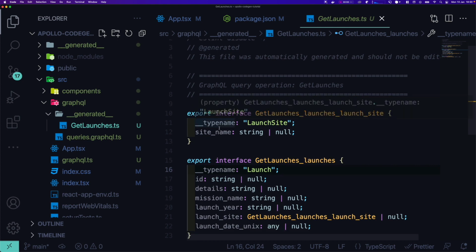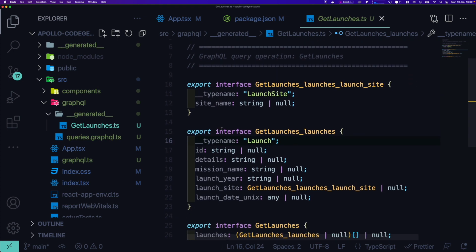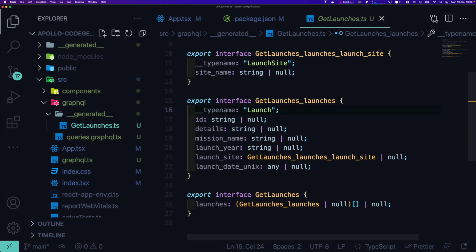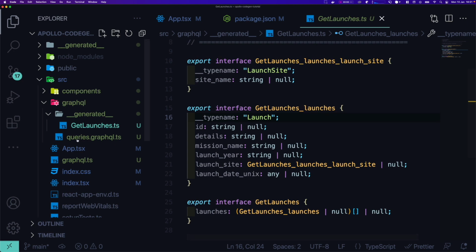One thing I want to point out is the way I name the queries. Here it is camel case, right?